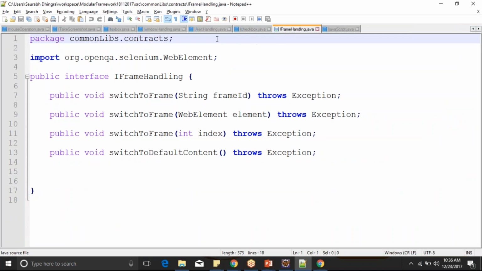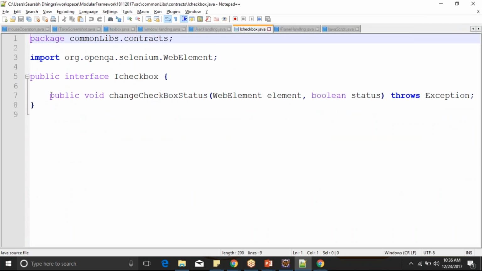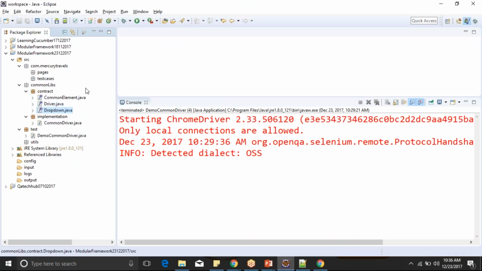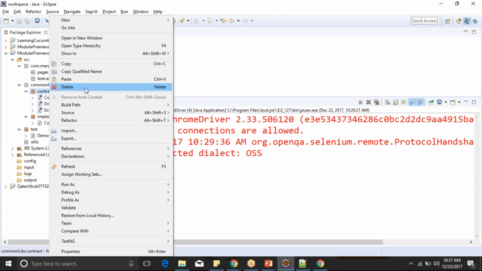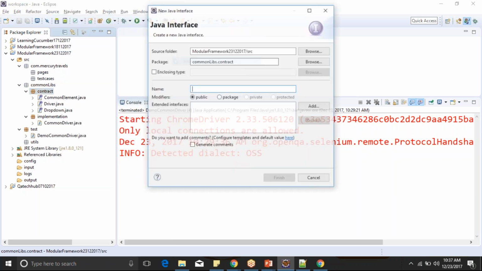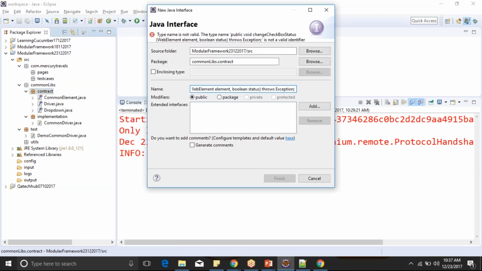Then let's take checkbox. So for checkbox, what I'm doing is, see, checkbox is like a toggle button, right? Once you click on it once, just give me a second, I'll explain.